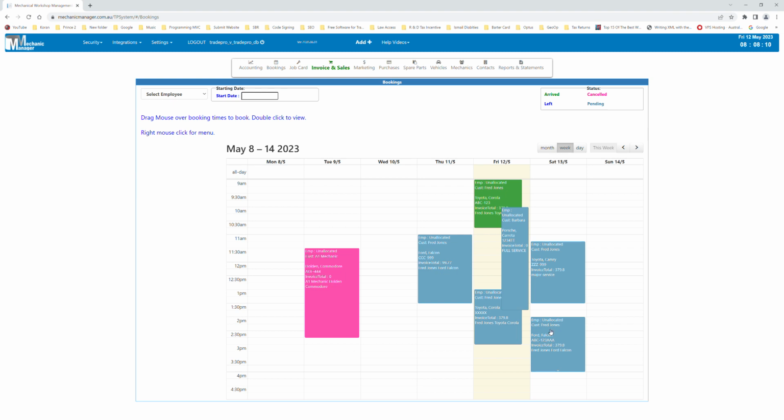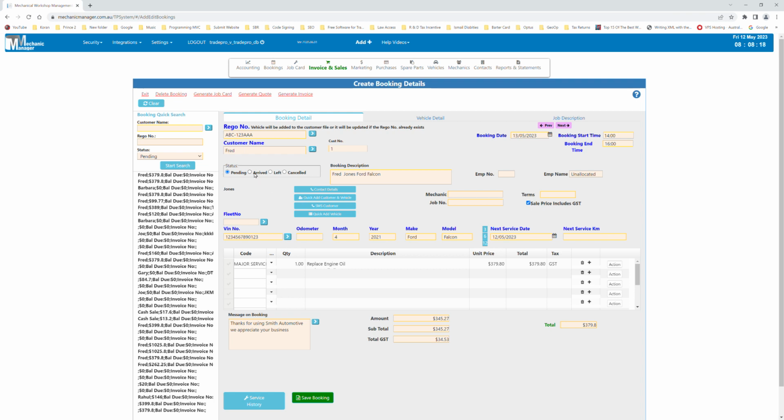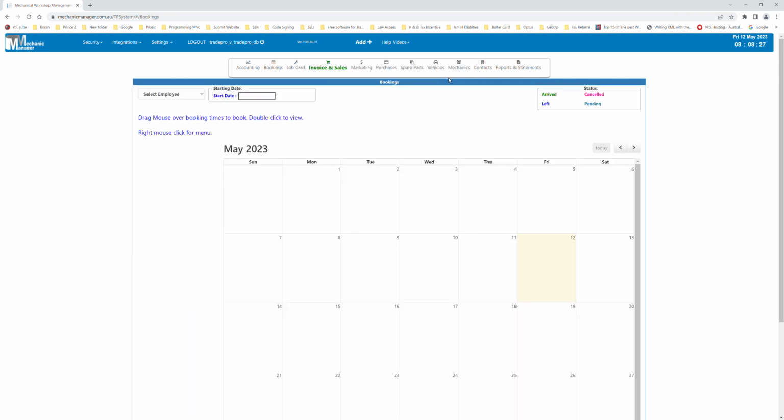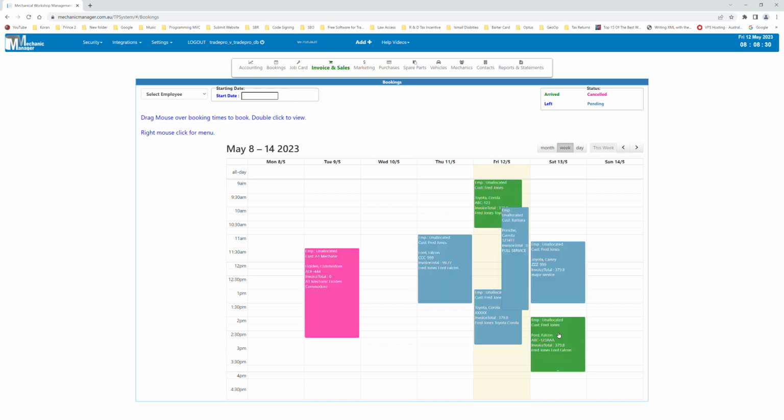When the customer comes in, all you do is double click on it, and we can change the status of the vehicle to arrived, and then just resave it. Update, it says do you want to update it, you say yes, and it's resaved it, and it turns green. If you look at the status legend up here, green means arrived, blue is left, pink is cancelled, so that one there was cancelled on Tuesday.